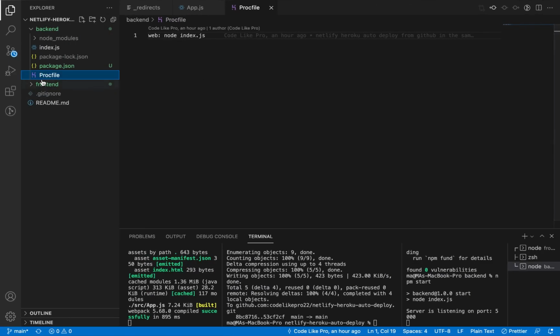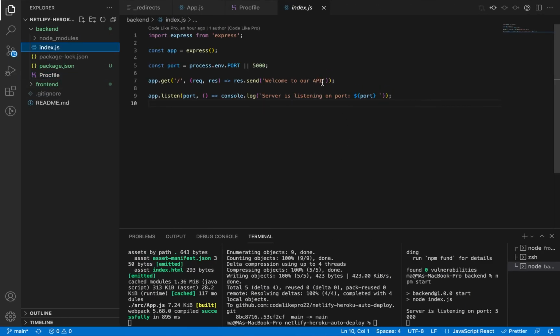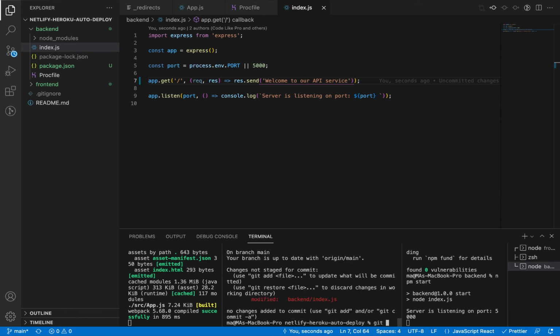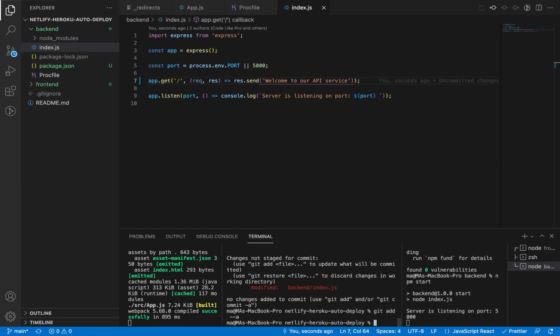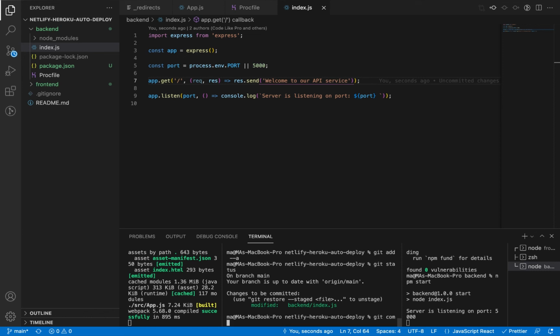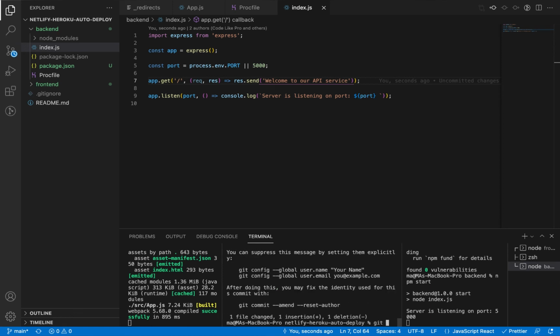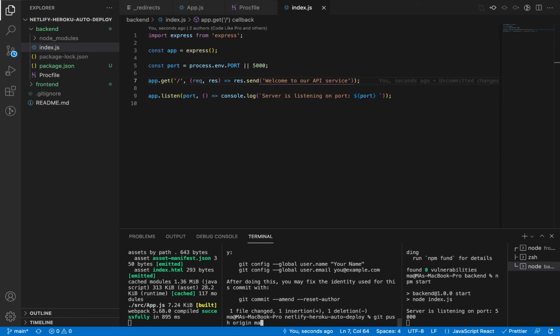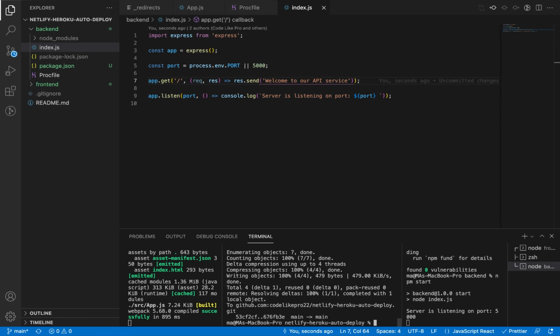Let's try to change it and check if it will be updated automatically. Let's add here service, and let's add it to our GitHub repository. Let's commit with the message change server message, and let's push it to our main branch and check if it will be automatically rebuilt.